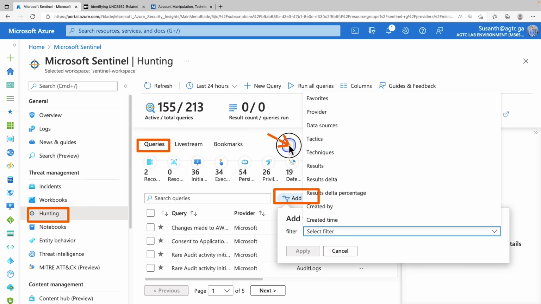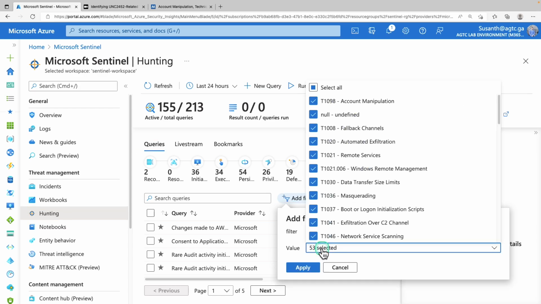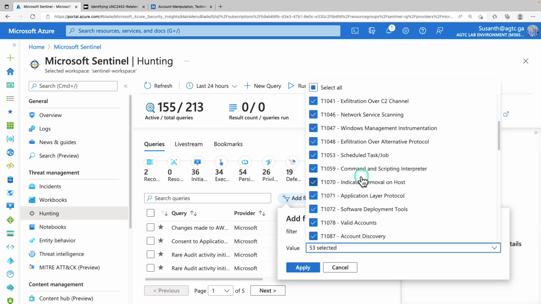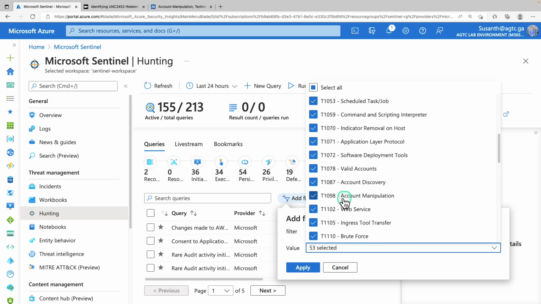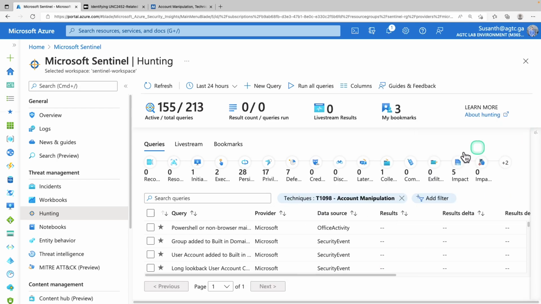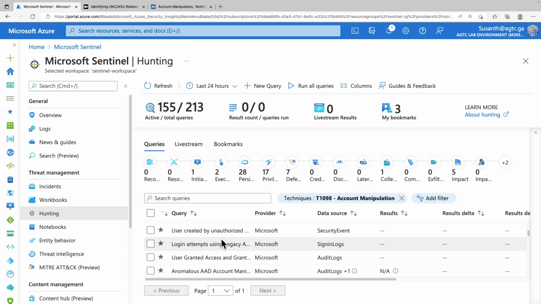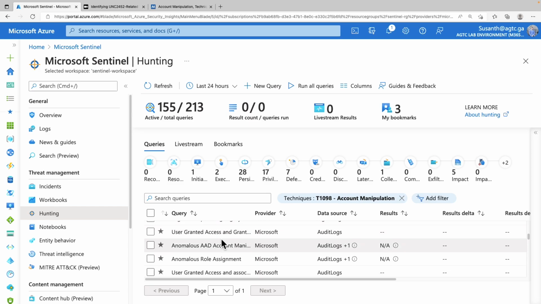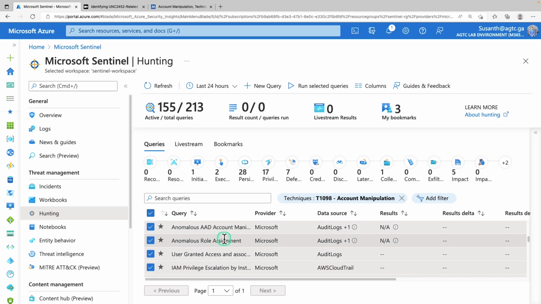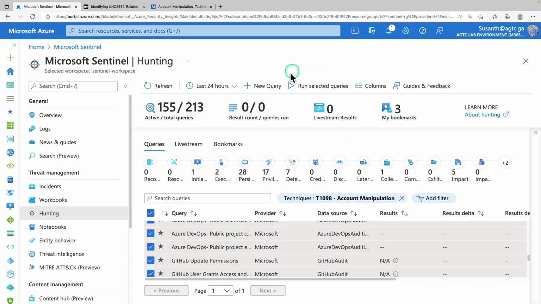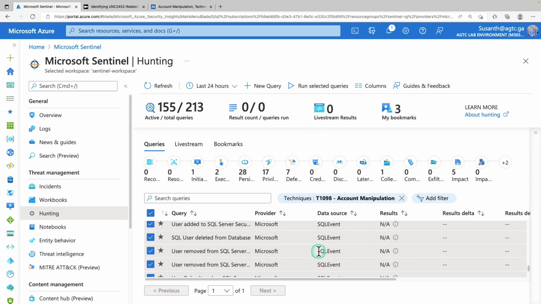and make sure you select techniques. Under techniques, you can see all of the techniques. What we are interested in today is T1098. So let's uncheck everything, select only T1098 and hit apply. That is going to filter only the queries which are related to this particular technique. If you want to run all of these queries, you can simply select all of the queries, and you can run them in a batch. Click on run selected queries and that is going to run these queries.